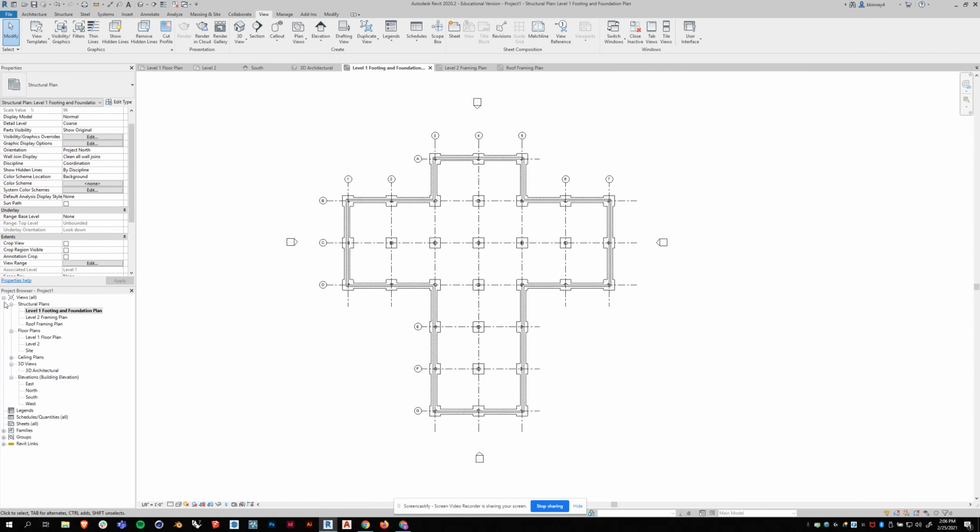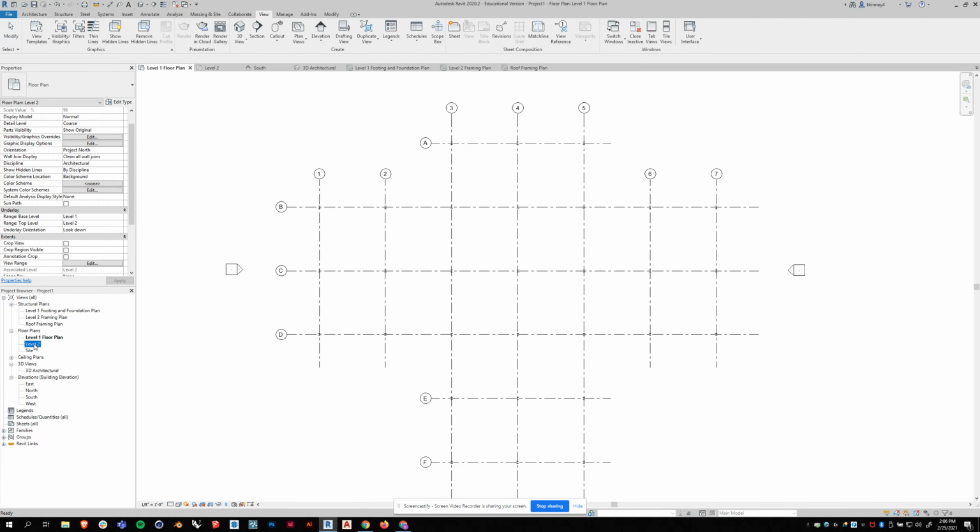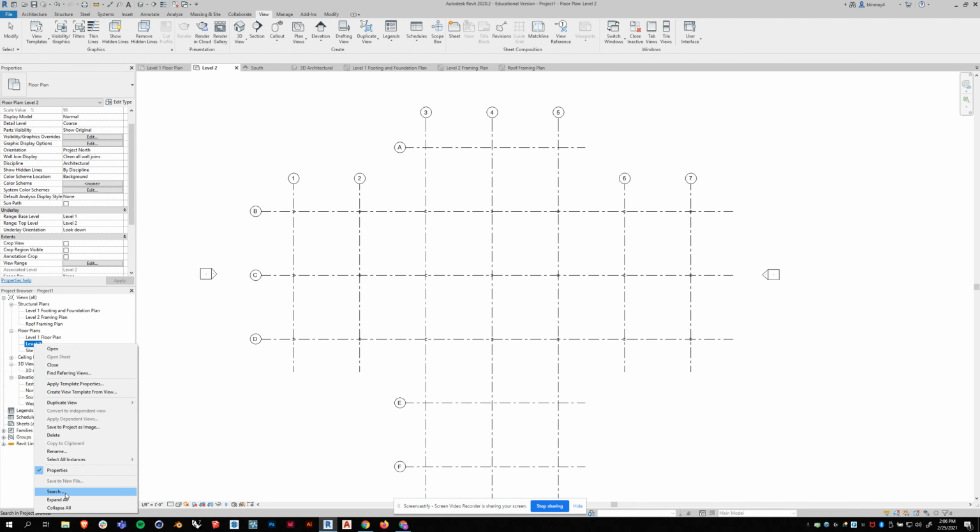Okay, so here's my level 1 floor plan, nothing on it. Here's my level 2 floor plan, nothing on it. I'm going to rename this and just call it level 2 floor plan. Enter. There we go. Okay. Good start. We've got some good views here of our architectural model. Let's go ahead and save this.